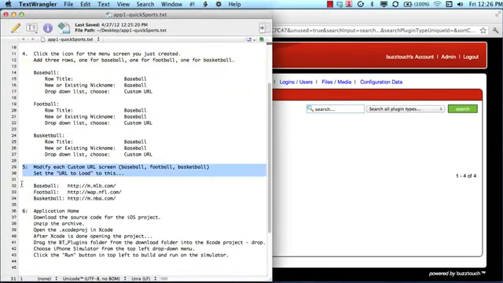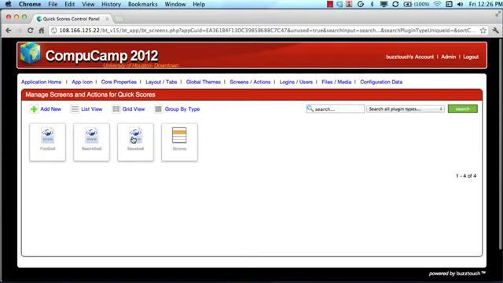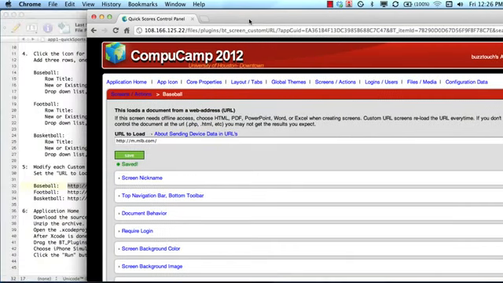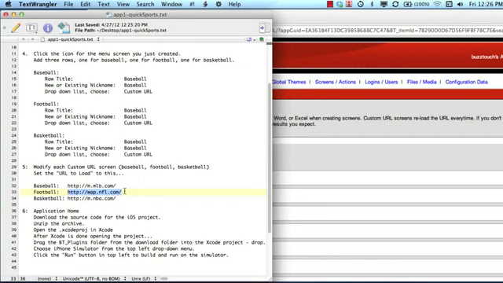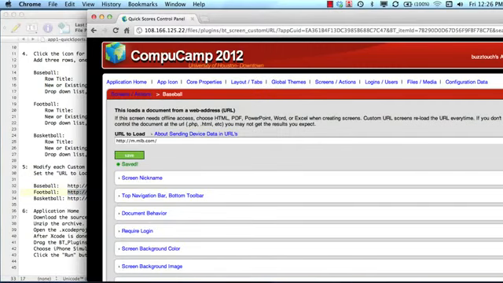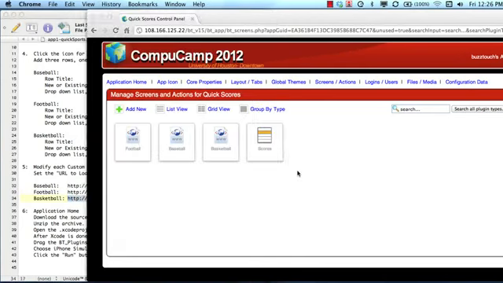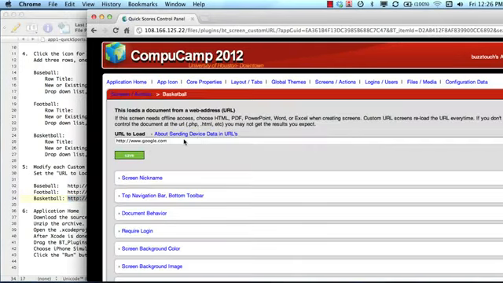Step 5 says modify each custom URL to show the appropriate URL to load. So I'm going to copy this URL for the baseball screen. I'm going to enter that in the URL to load box. I'll hit save. I'm going to copy the URL for football and update the football screen. Save. I'm going to update the URL for basketball. I'm going to click Save.